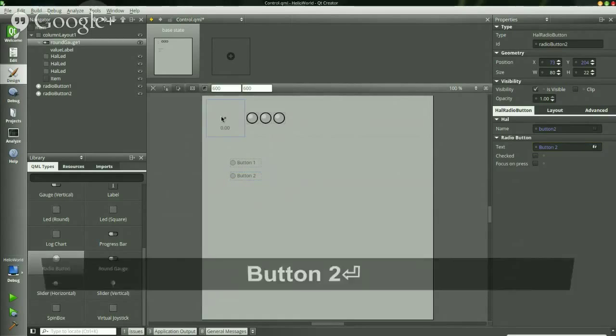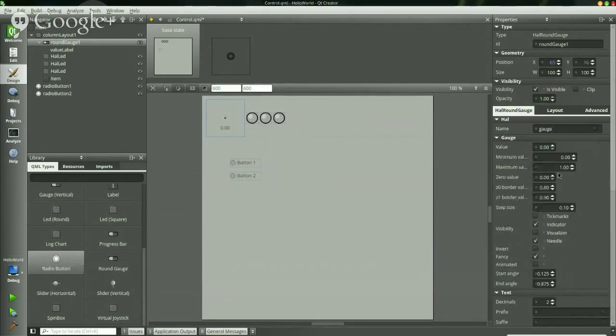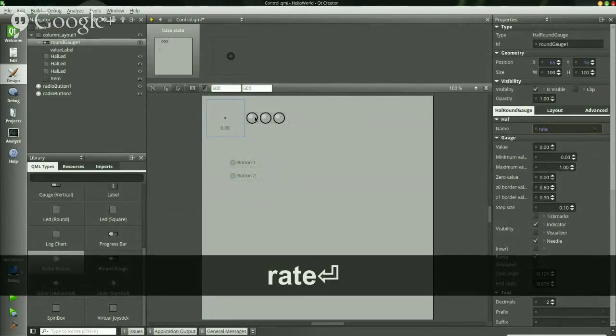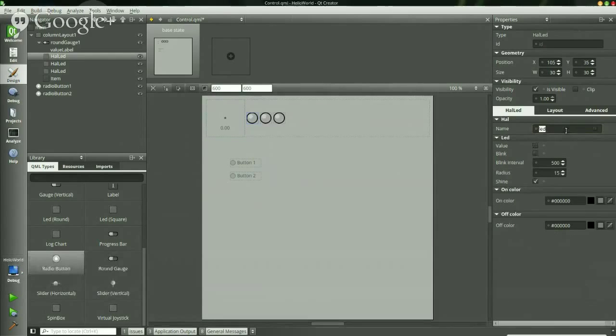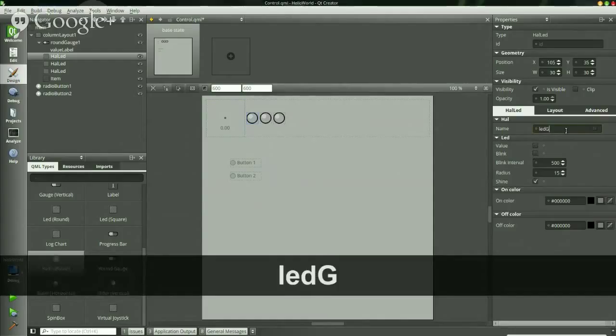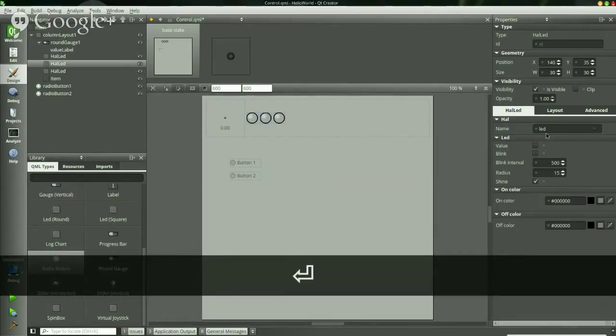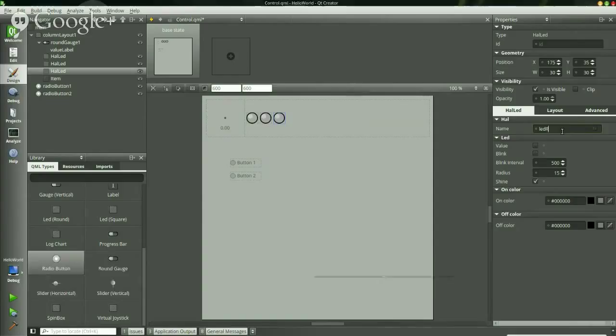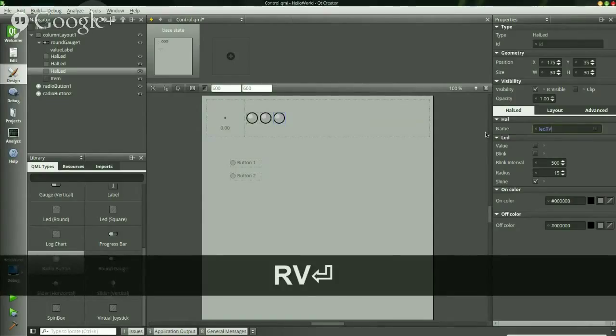We also have to change the name of this component. It's not called gauge, it's called rate. Then of the LEDs, we have LED G view, LED yellow view, and LED red view.